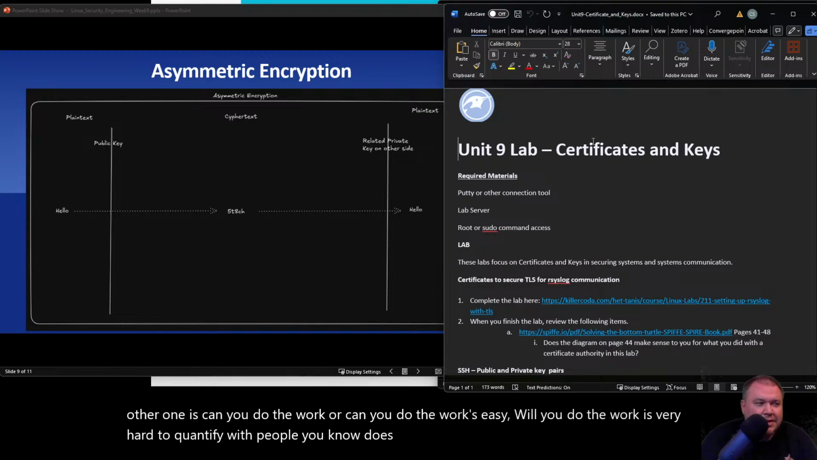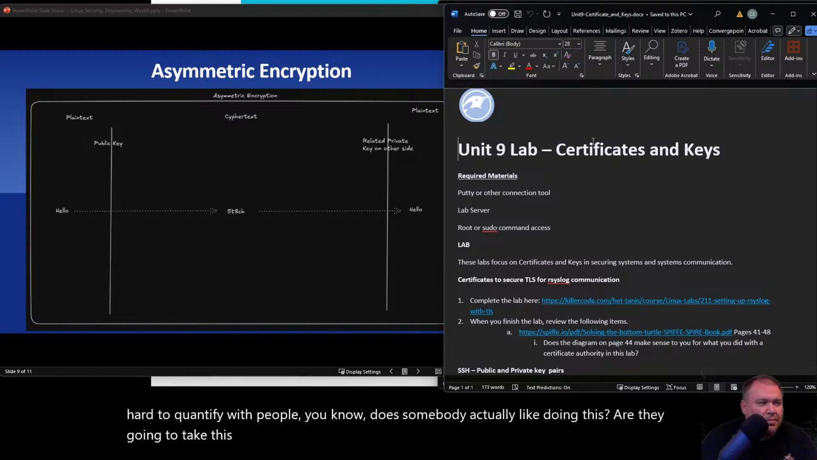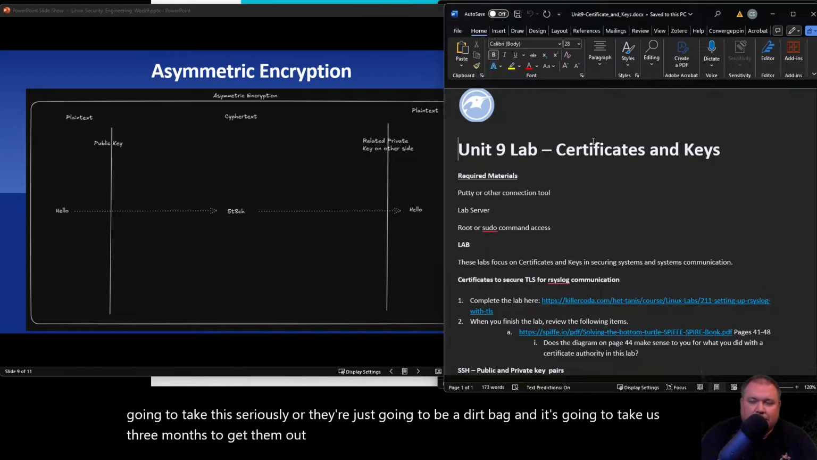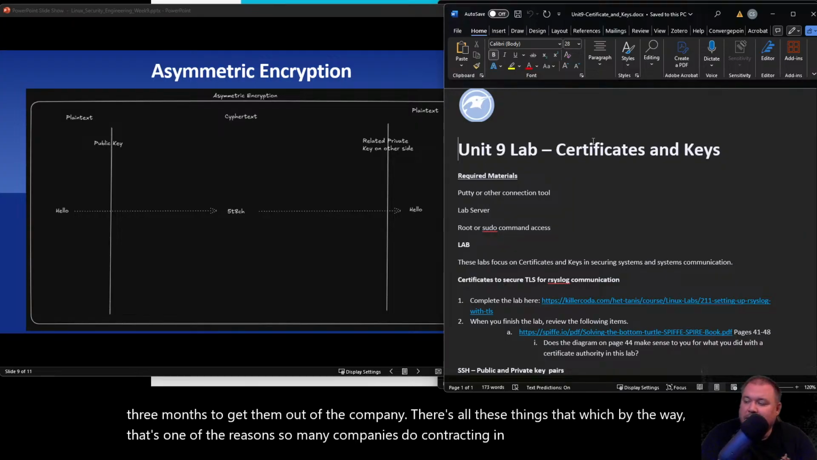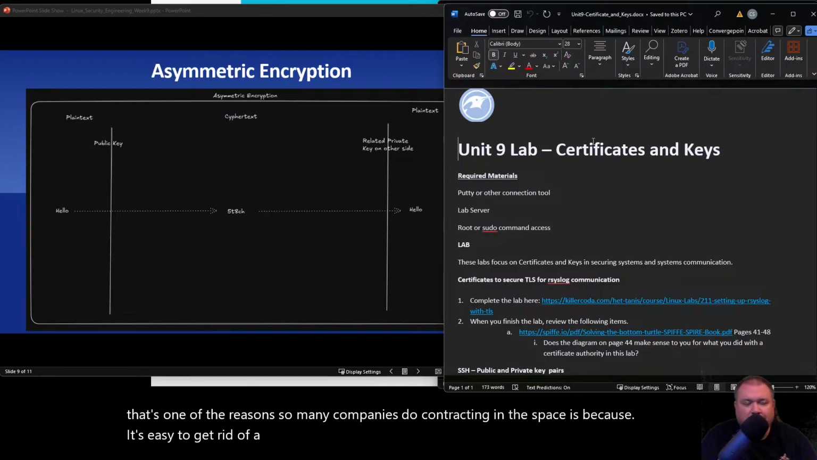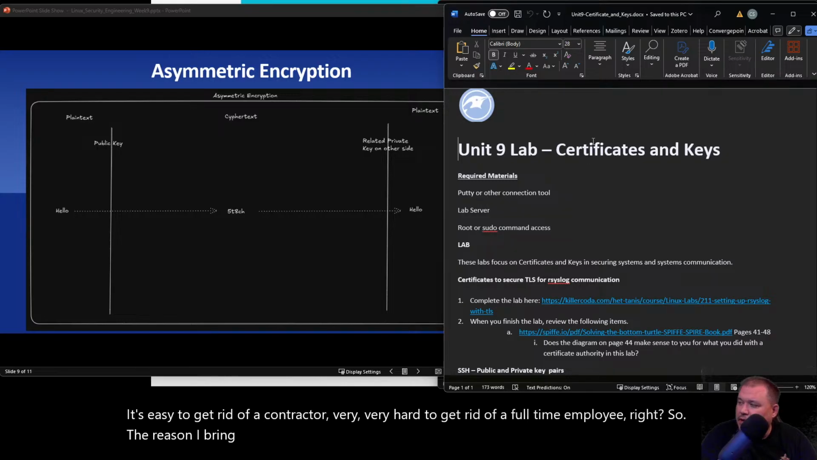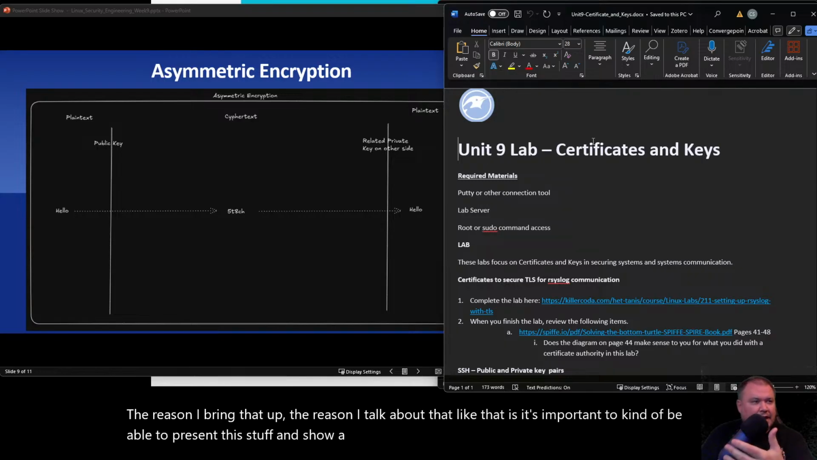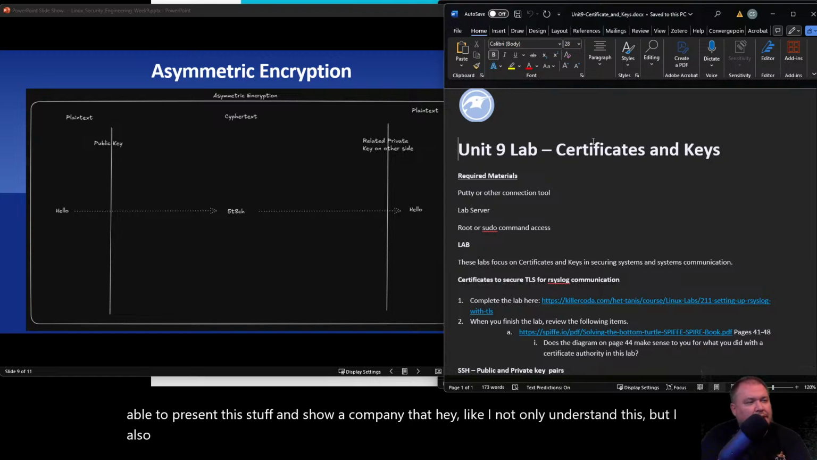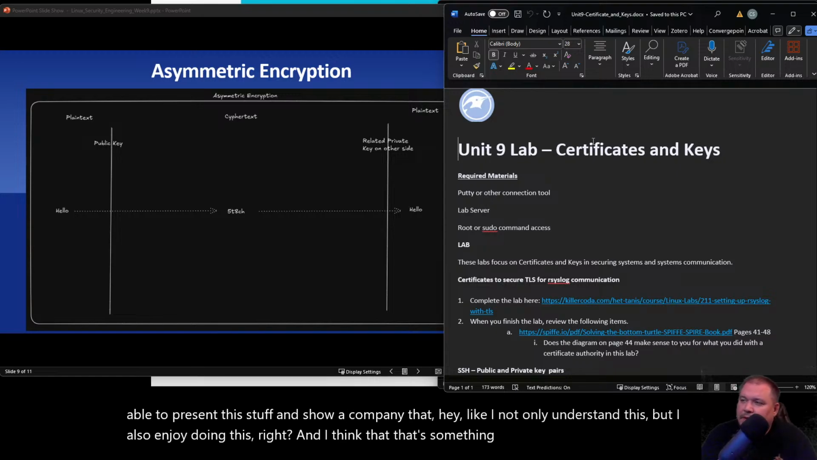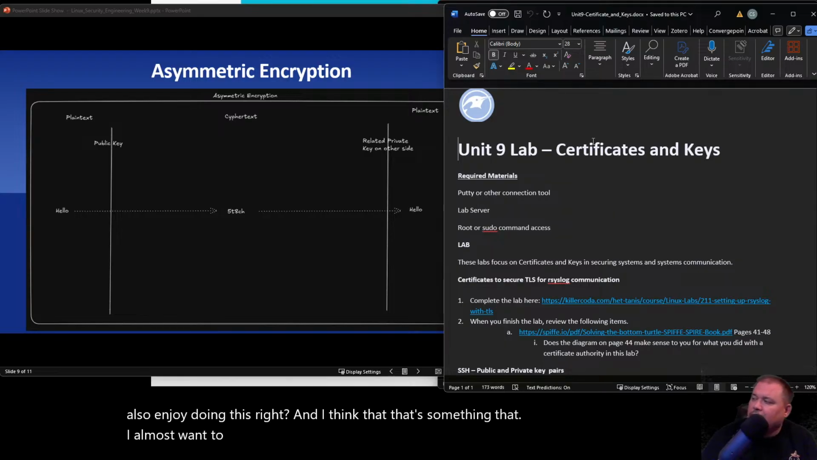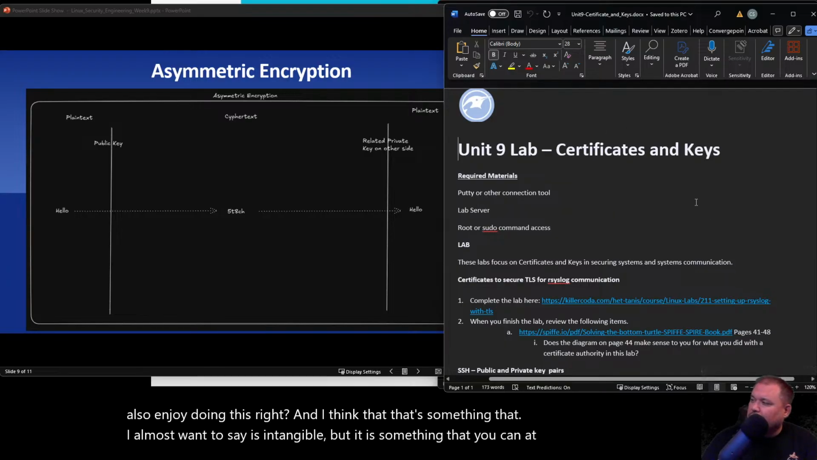Does somebody actually like doing this? Are they going to take this seriously? Are they just going to be a dirtbag and it's going to take us 3 months to get them out of the company? By the way, that's one of the reasons so many companies do contracting in this space, because it's easy to get rid of a contractor. Very, very hard to get rid of a full-time employee, right? The reason I bring that up is it's important to be able to present this stuff and show a company that, hey, I not only understand this, but I also enjoy doing this, right? I almost want to say that's intangible, but it is something you can at least sit through and work on.